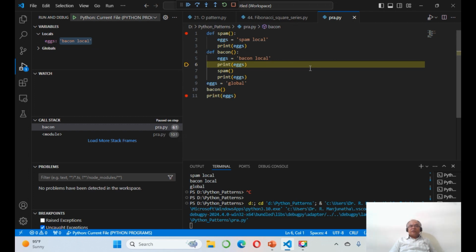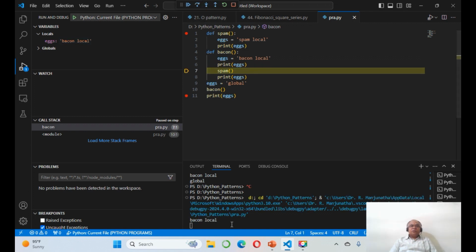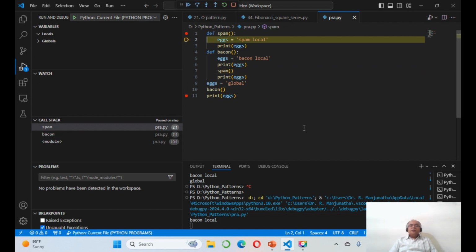So print x. What will be the first output? The output will be the assigned value, bacon local. Then it comes to the spam function. We are calling a function inside a function. You are calling the function spam inside the bacon function. So again the cursor goes to this. Now this x is going to be the local variable of spam.